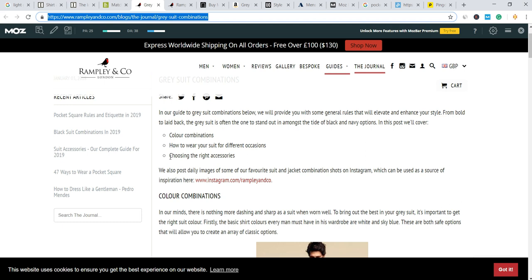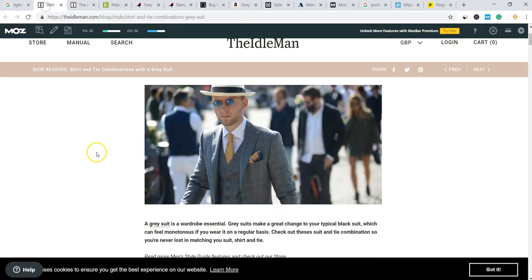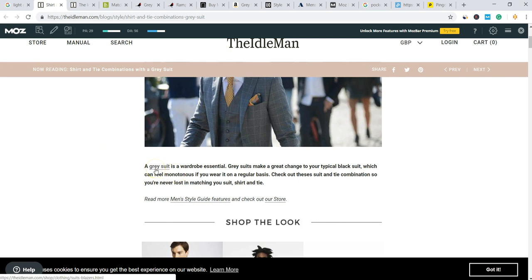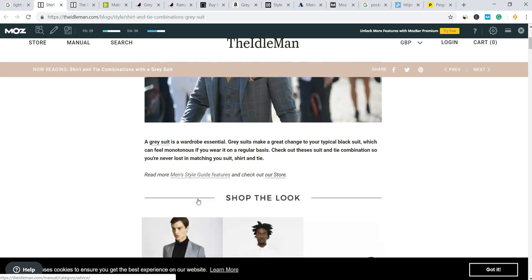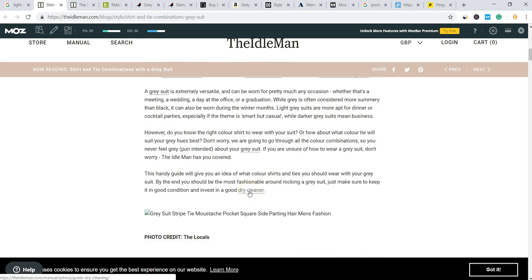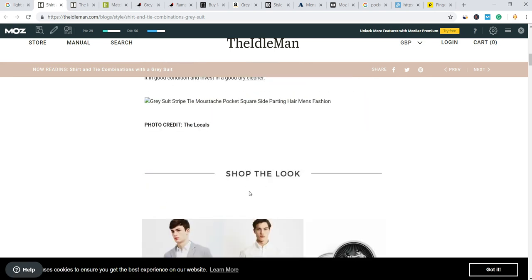Does the Idle Man do that? Let's see what the Idle Man does. This is number 1, the gray suit. Obviously, they link to their stuff. They link to their men's style guide. Look, they've linked to their article about dry cleaning. Oh, they have a dry cleaning article. Yep, you see, that's what I'm saying.